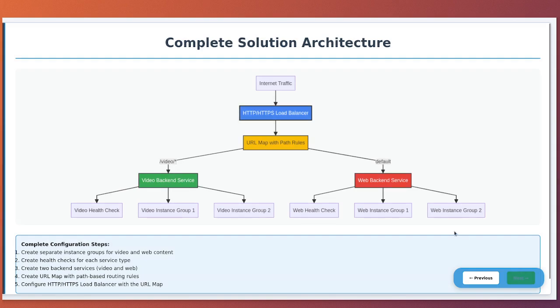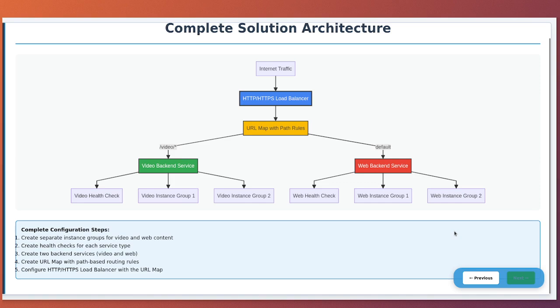Complete solution summary. Now let's bring everything together and see the complete solution architecture for this content streaming application. The final architecture shows how all the GCP components work together. The HTTPS load balancer receives incoming traffic. The URL map with path rules determines routing decisions, and the two backend services direct traffic to the appropriate instance groups. This setup provides the scalability, performance, and separation needed for a production content streaming platform.